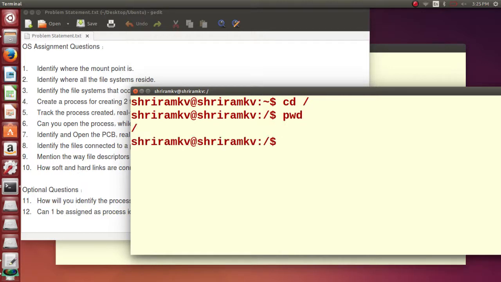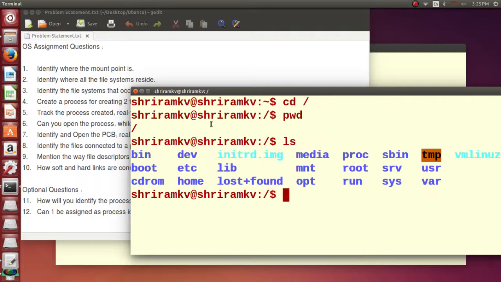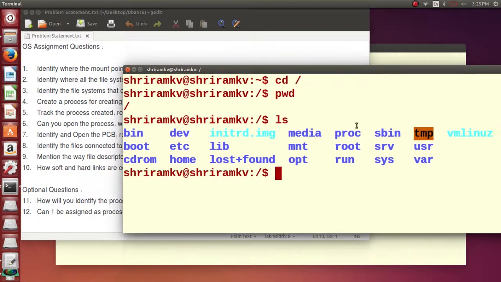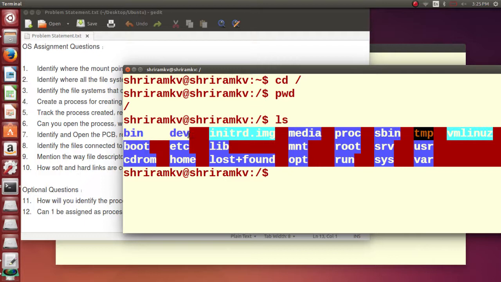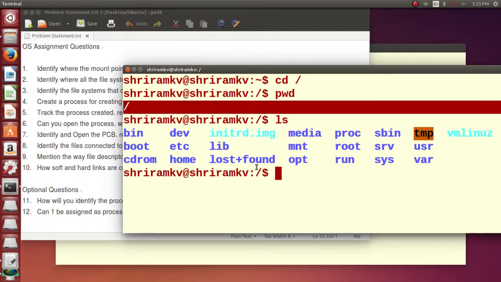So how do we understand it? When I put a pwd, print working directory or present working directory, I'll get it as slash, and that's where all the file systems are mounted. What do you mean by that? The file systems are all connected under this mount point. You can see that there are so many file systems available here, and all these are mounted under this mount point. That is to be understood. That's why we call it mount point.